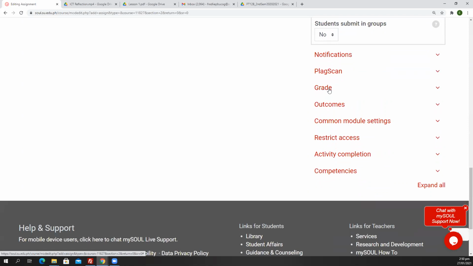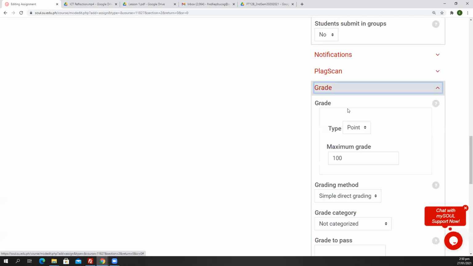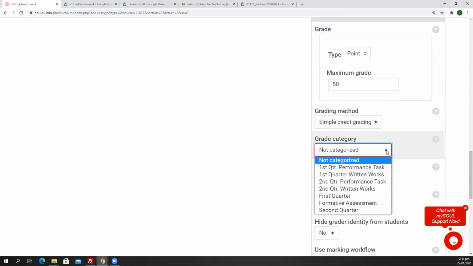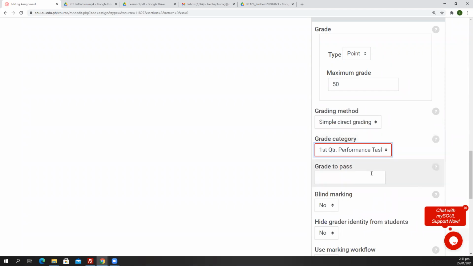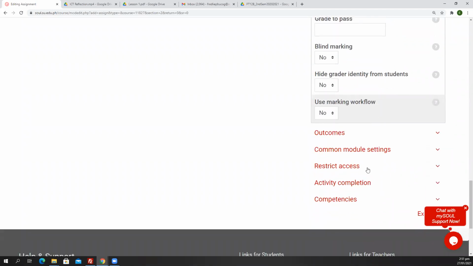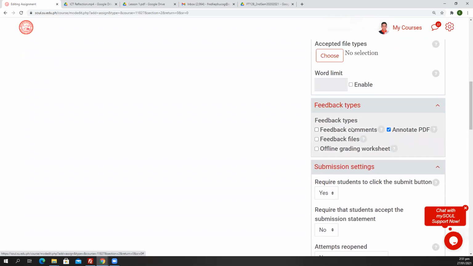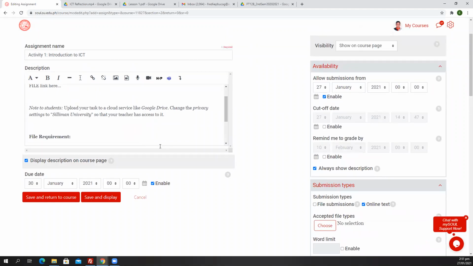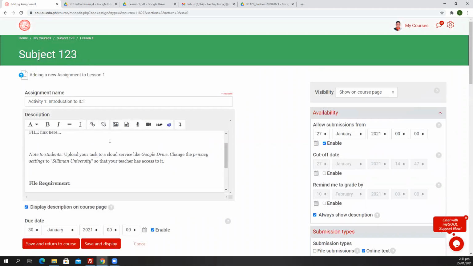And then we have the grade. Okay, so here is the highest possible score of that particular assignment, so for example 50. And then we have the grade category. This pertains to your grade book. So for example, this is pertaining to this particular component, and then done. Okay, so basically what I am showing you is just simply how to set up an assignment.